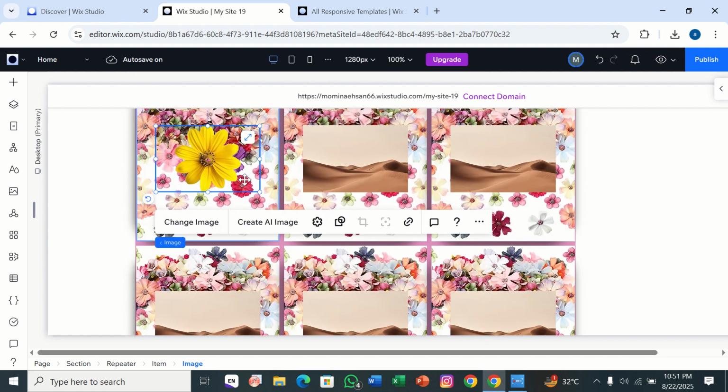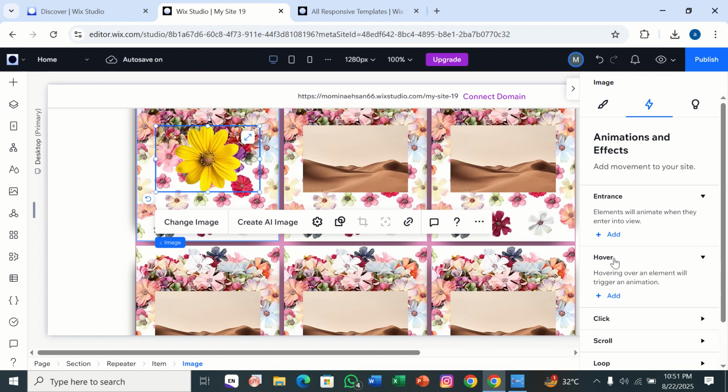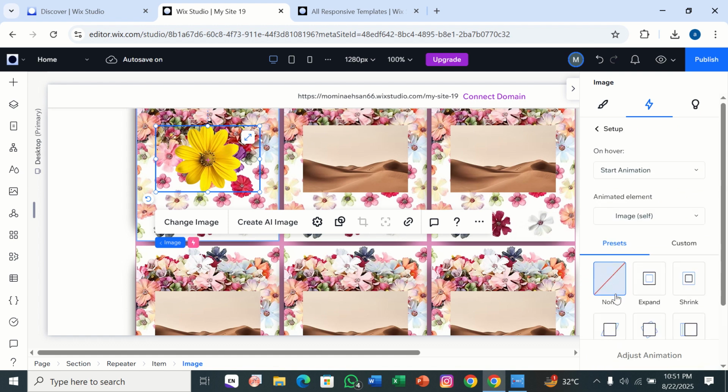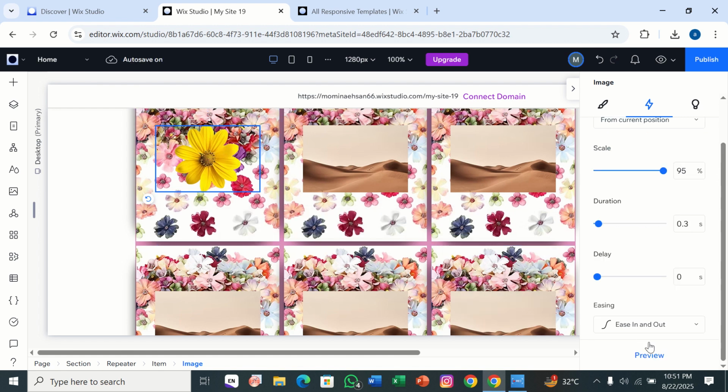What I'm going to do is apply the hover effect. For that, go to the inspector panel that is present right beneath the publish option. Here you see the animations and effects. This is the hover effect. Go to add. Let's just say I like shrink one for my first image. You can adjust it. You can set the duration as well. You can set the preview. Okay, this is the hover effect for my front image.